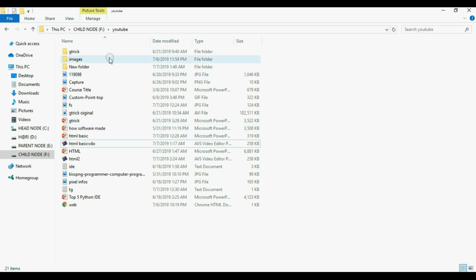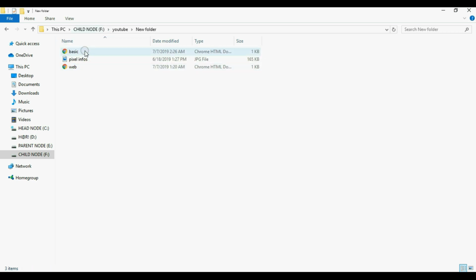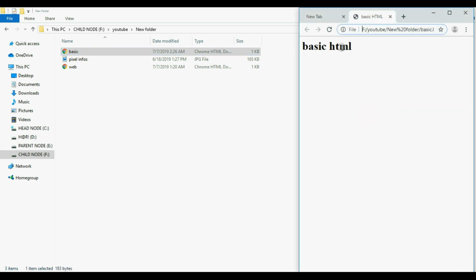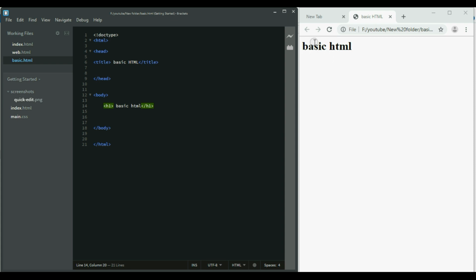Then run the file which you have saved. I saved this as basics. You can run this. See here, the basic HTML is here. The h1 is the big HTML heading tag, and then the second is h2. This is a little smaller than that h1. You can also see that.